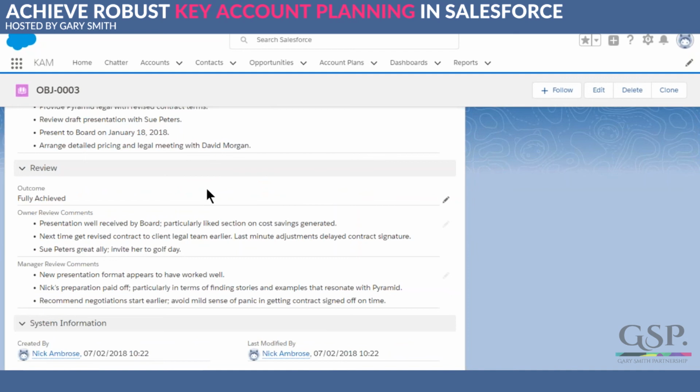So this objective is completed, it's finished. In this case, we've been successful in achieving the objective, but what are the lessons learned? And I find that that's something that many companies could do much more effectively. So capturing the lessons learned either from specific objectives or indeed from the account plan as a whole, and reusing that information as a sort of continual incremental gains way of becoming more effective in managing your strategic relationships.